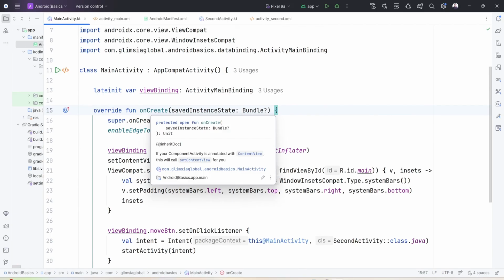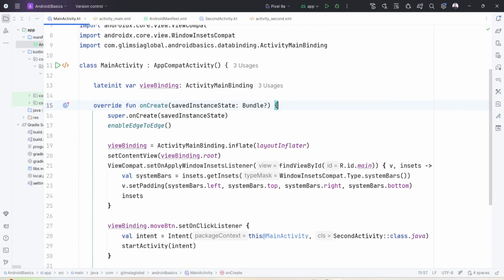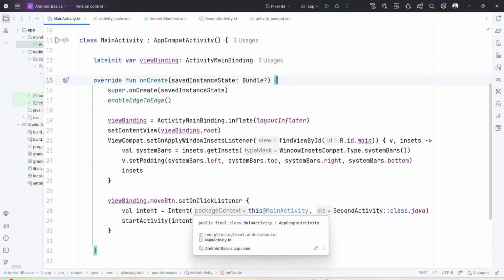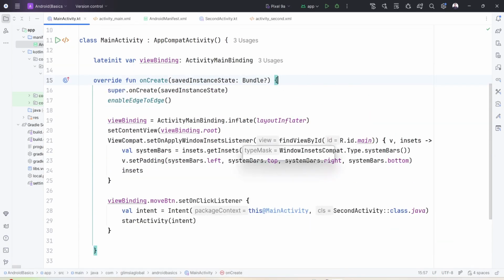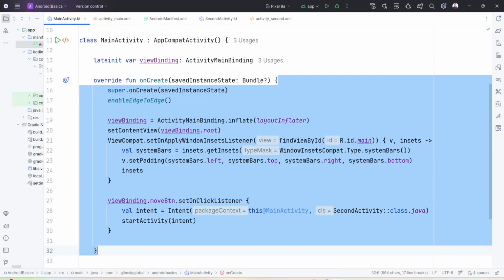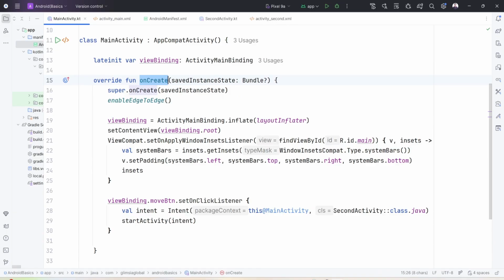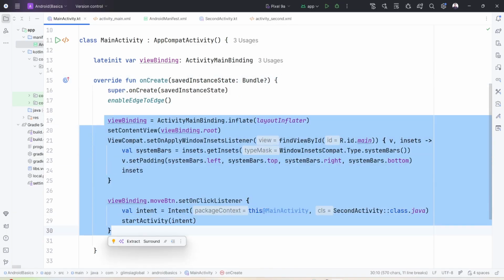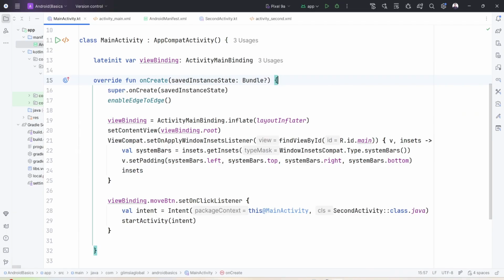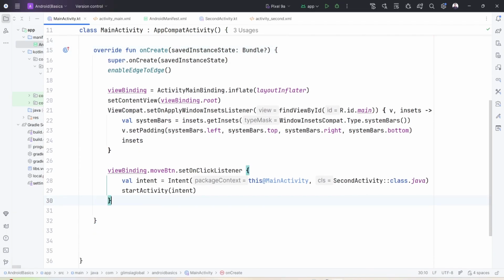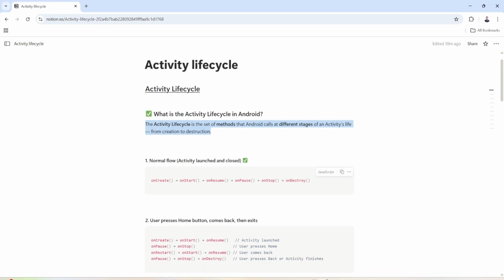Whenever any activity is opened, at first this function gets called automatically, each time the activity opens. We don't call this function, correct? The Android system calls this function. So whatever code is written here will be executed. So this is the first function. Okay, next, the second function.